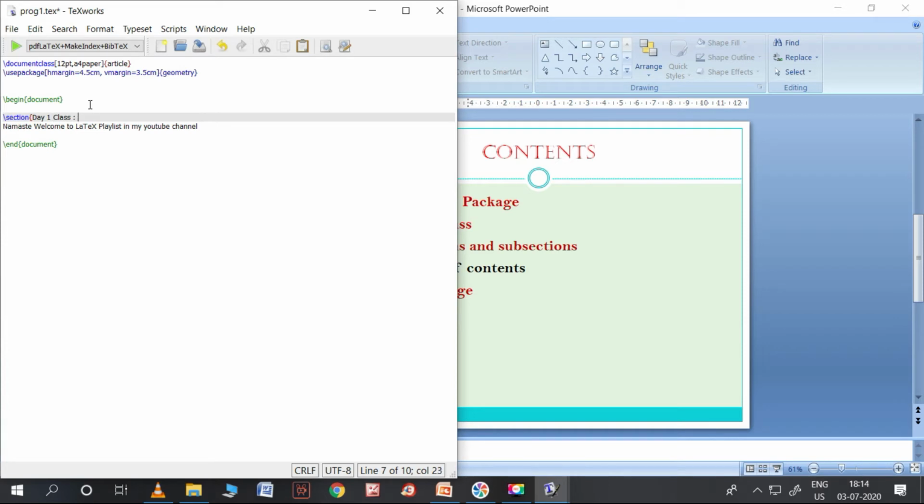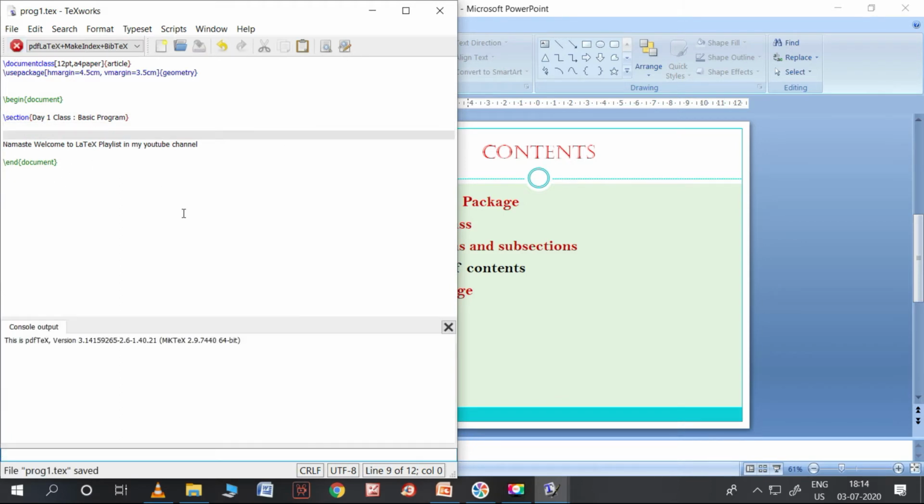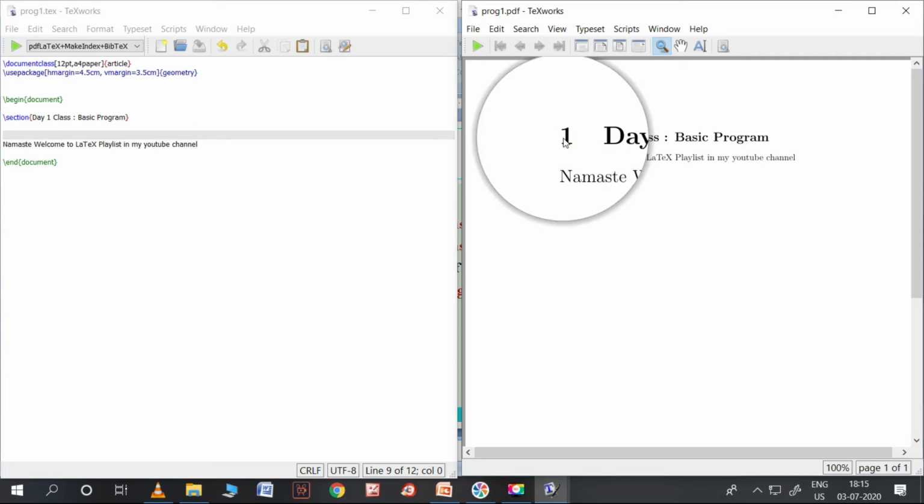Let the name of the section be basic program. Let me see whether it has come or not. Yeah, in this way it will come. So day 1 class basic program. So this is the section. So the section name has appeared here as 1.